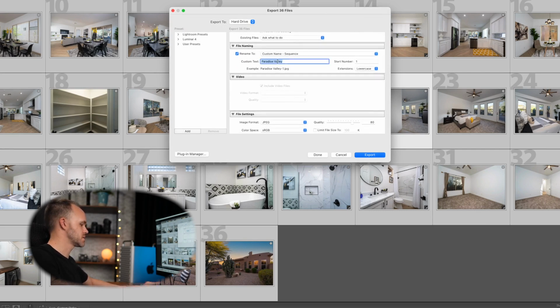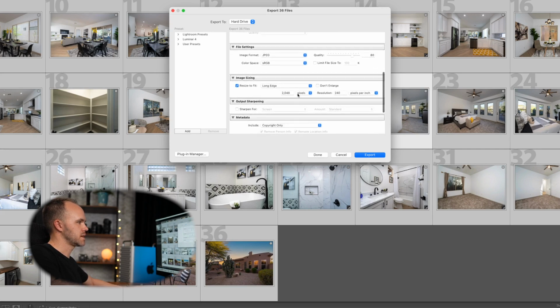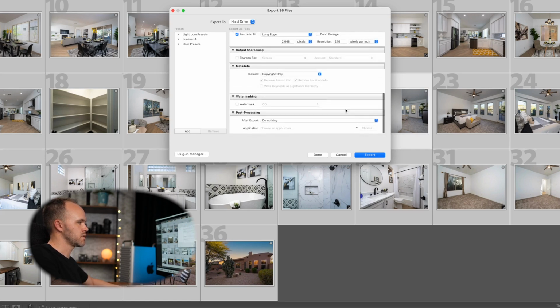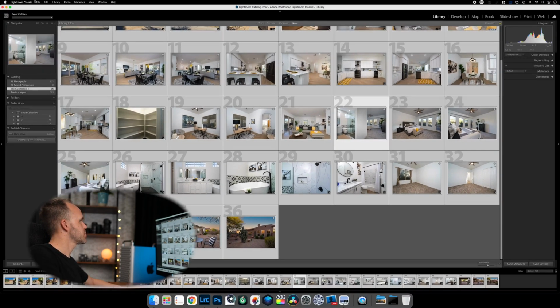So we'll call this one Scottsdale and 80%. It's going to be resized. This is the resolution for our MLS that we like to do. So that's export number 1.